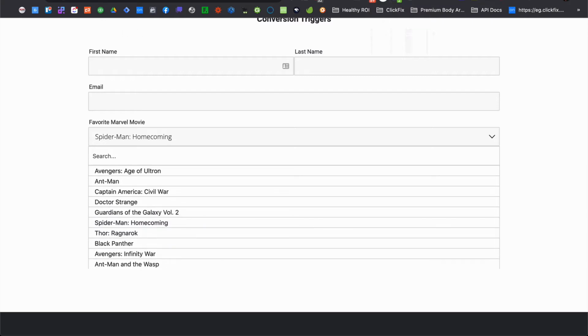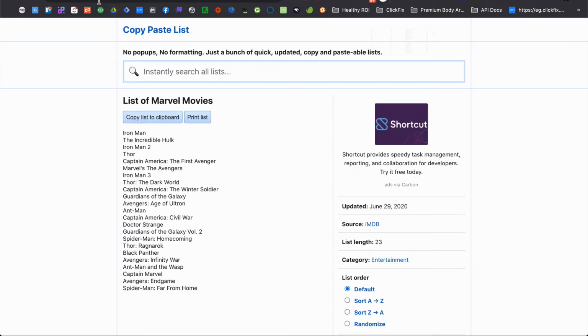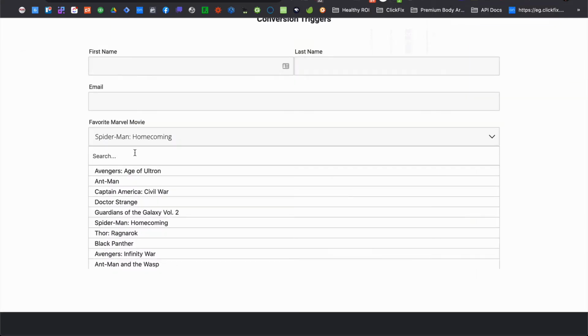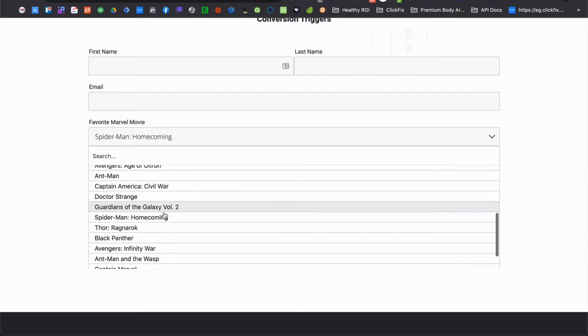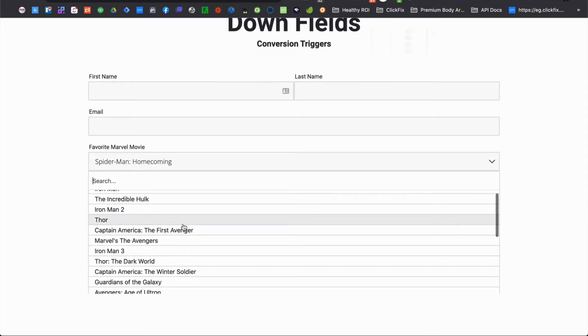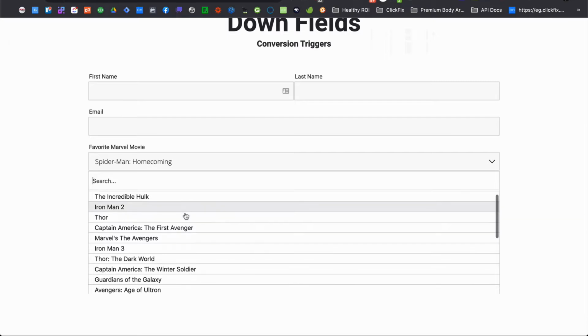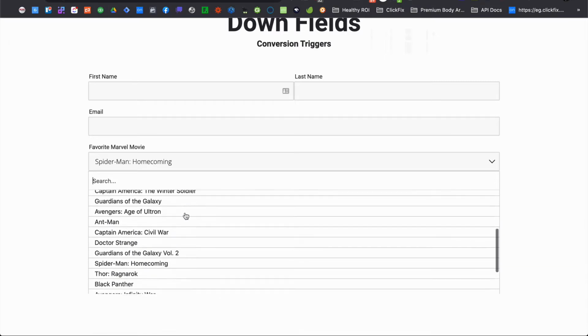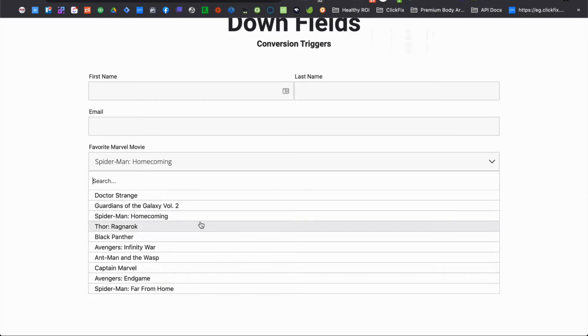I got these lists from copypastelist.com, which is an awesome resource, by the way, for anybody who needs some of the most popular lists out there. But for whatever reason, these aren't in alphabetical order, so it would be very difficult. You can imagine if I had 100 of these movies on here, it'd be very difficult for somebody to go through and make any sense of it, and they'd probably just give up and go away.